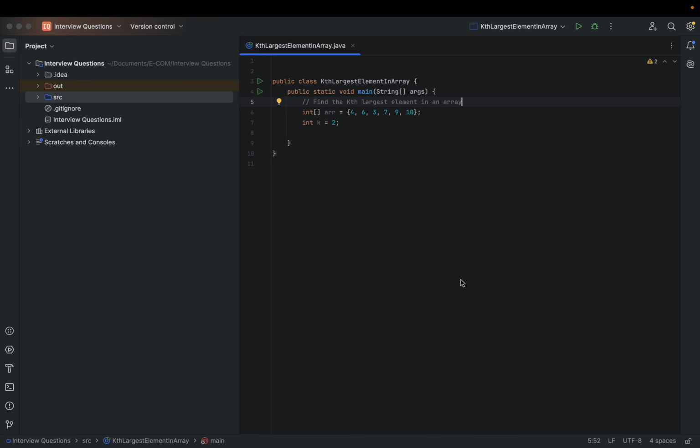I'm going to solve a problem which is most of the time asked in an interview, where the problem statement is you will be given an array and a value for k, and k is the kth largest element from the array. So we will write the code for that in Java.